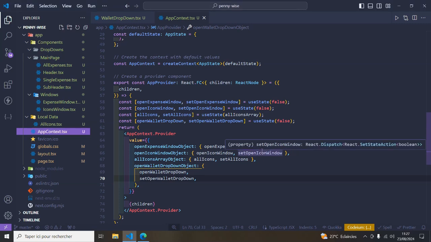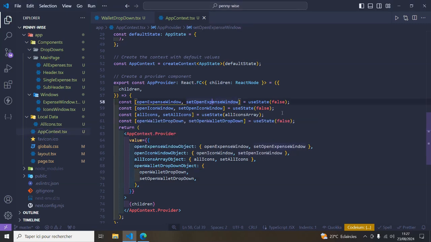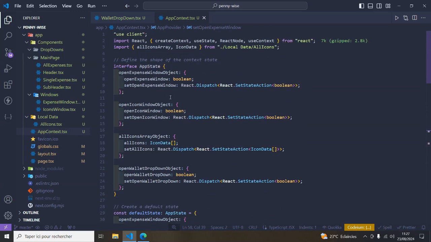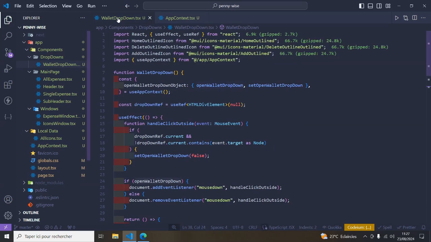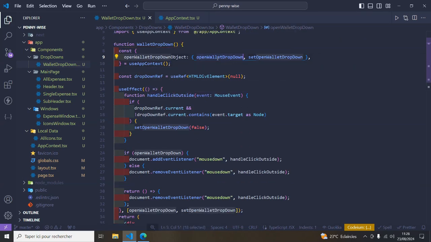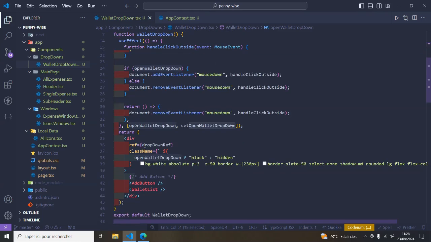So let's go back to the VS Code. And the first thing that I did, I created this open wallet drop down like this inside the context API and make sure to add it inside the value property, but also inside the default state and the app state interface. So after doing so, we're going to go to the wallet dropdown and we need to call the open wallet dropdown and the set open wallet dropdown. So the first thing that we are going to do, we're going to use this open wallet dropdown inside the class name. So if it is true, we're going to use the block position. Otherwise, we're going to use hidden to be able to hide the actual open dropdown.